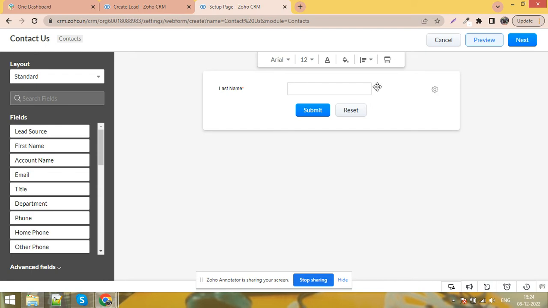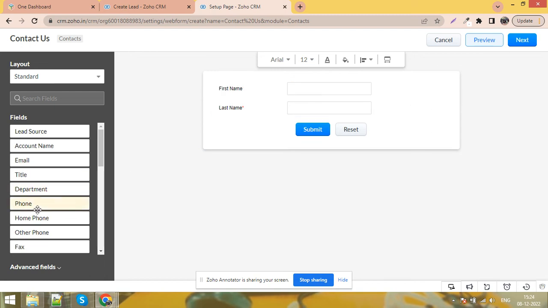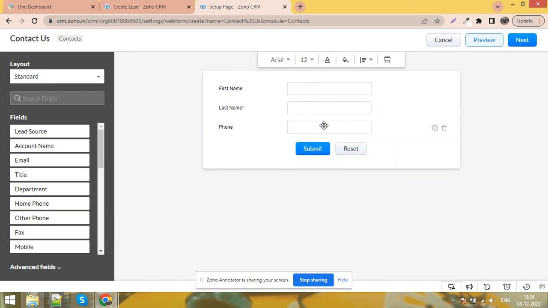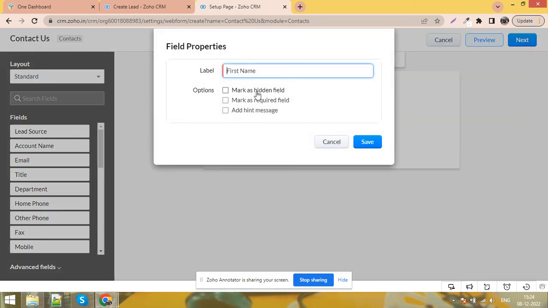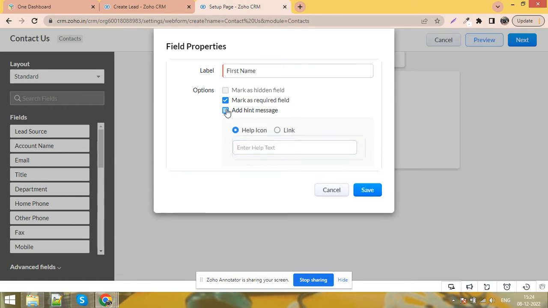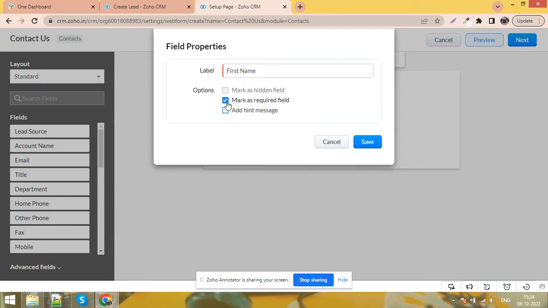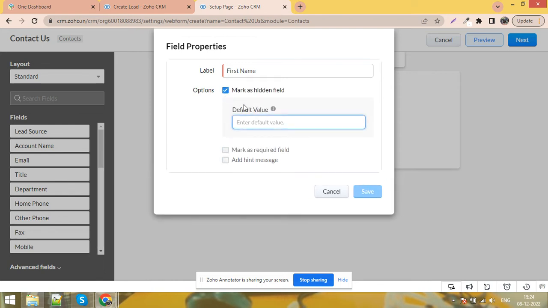Last name is mandatory, so that's why you can see the last name field is automatically shown here. You can add the fields in the form: first name, last name, phone number, or you can mark as required. If you want to show any hint message, you can use this. And if you want to hide this field and pass the default value, you can use this option.